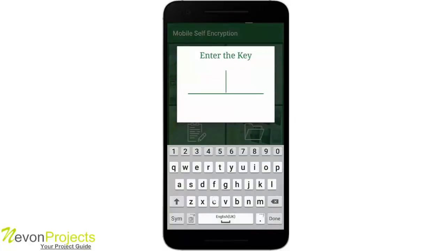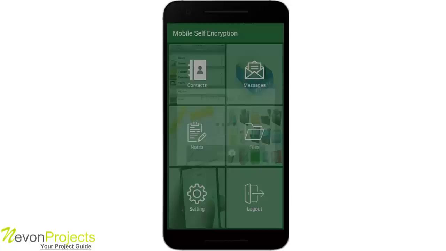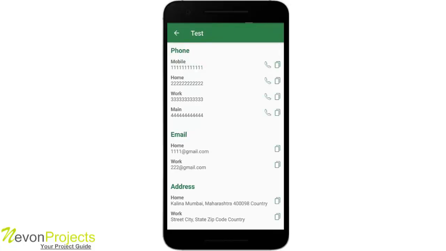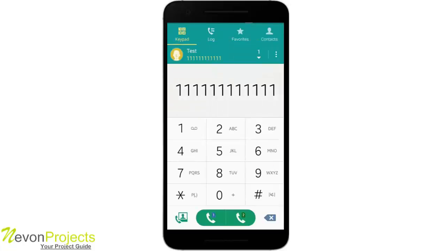Let's enter the key. The key is of 4 digits or 4 alphabets, anything. Let's proceed. And you will see there are 2 contacts that I have encrypted. If you click on anyone, you will see the contact number. If I click on test, this is the test contact. And likewise you can see the copy button and the call button, just in case the user doesn't want to save this contact, he can directly click on the call button and the number will be redirected to the dialer.